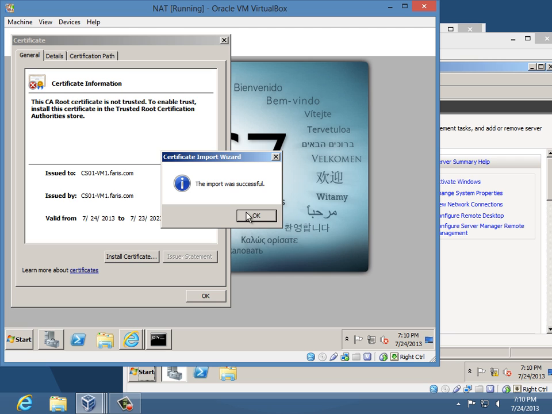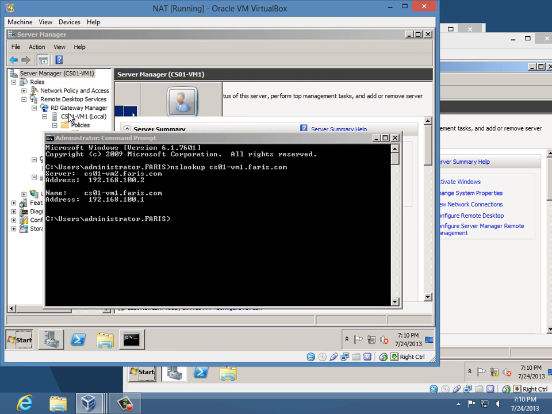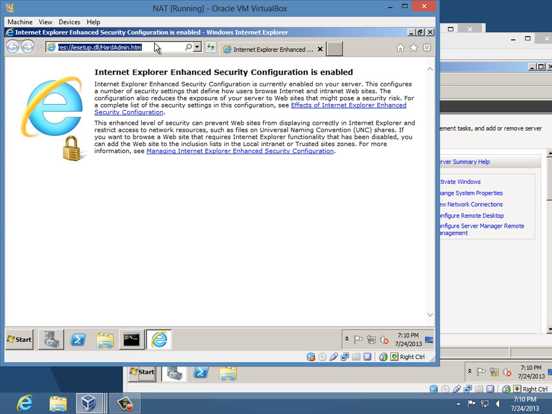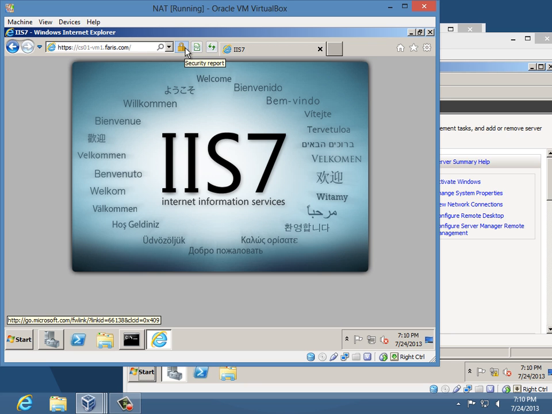Yes. It was there. So I'm going to close out and go back in and verify that I am in fact not going to get any red errors. Because now I've trusted that certificate. Look, it's blue, it's encrypted. So now I trust that certificate.